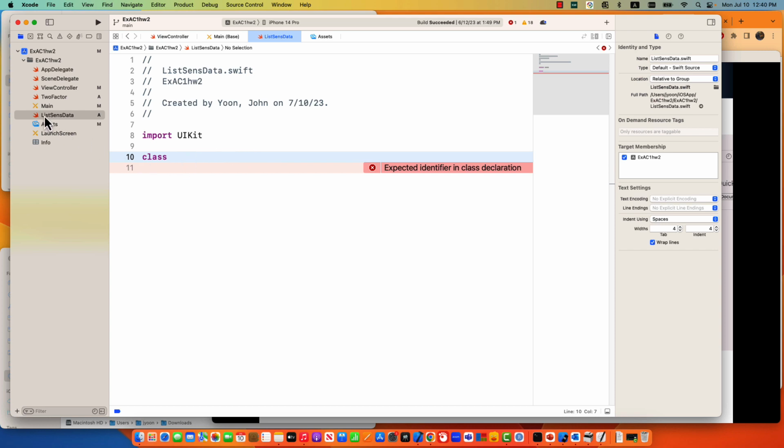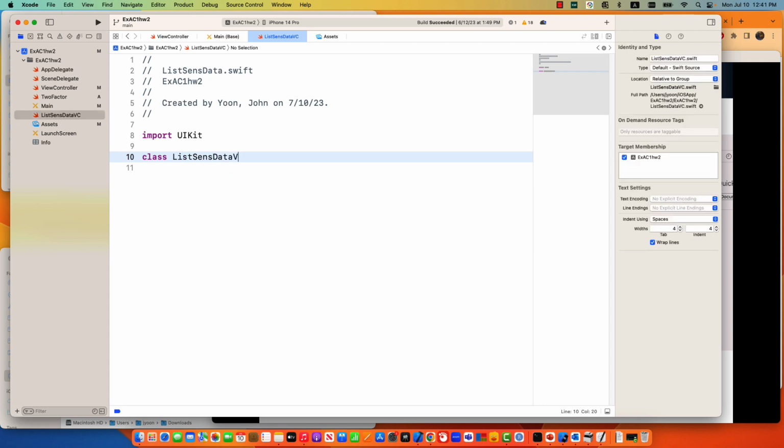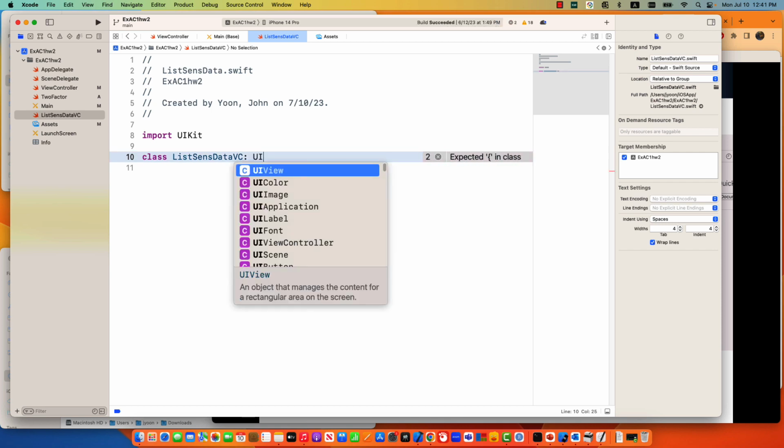Class name should be the name of this that we already created. So list sense data. I think I need to do here VC, view controller, so that I can say here that is a VC. Okay, that is the subclass of UIViewController.